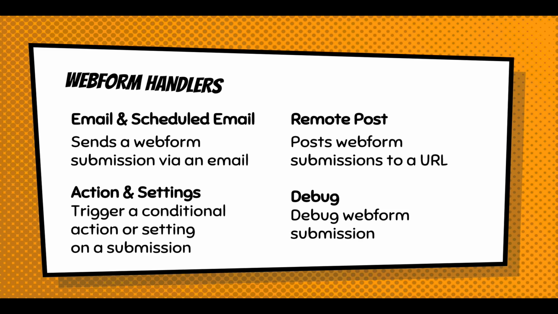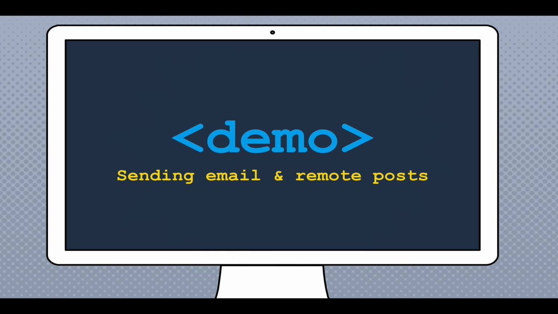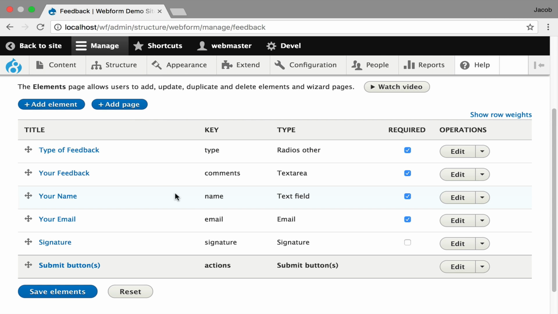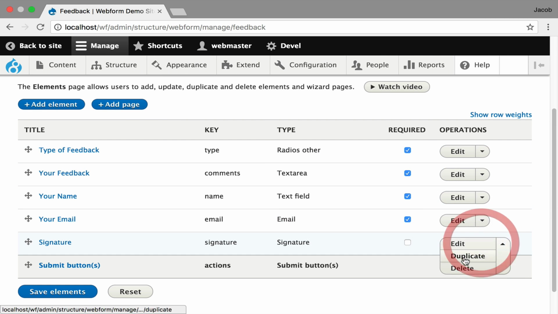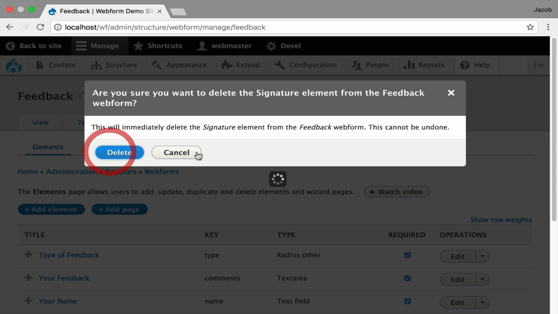Actions and settings are to trigger conditional behaviors on a submission or webform based on data coming in. And there's always a debug handler. There's a dedicated debug handler, and every handler I build has a debug checkbox to look at what's going on under the hood. And I can give you a demo of the email and remote posts. This form is actually pretty good. I'm going to take out the signature just so I don't have to think about it.